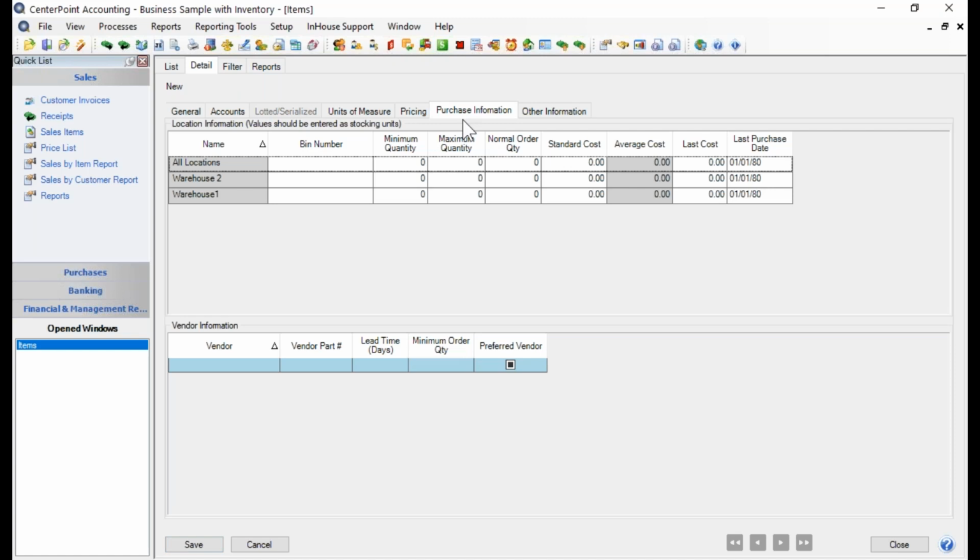On the purchase information tab is where you will eventually see any purchases that come into the system. So you'll see what the cost is, what the last cost is, and the last purchase date, and so on. In here, you can tell it what the minimum quantity is at each location, if you're using inventory locations. If you're not using inventory locations, then you'll just have one line here that says all locations. Well, we only sell this package at our warehouse number 2.